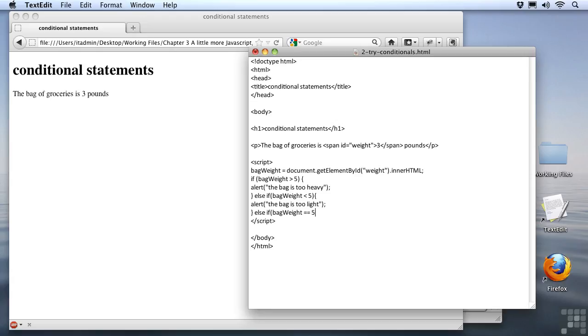So I'll add 5, and we'll go back and read our new condition statement. This one says, else if bag weight is equivalent to 5. Now with another condition, we get another set of braces. So I'll add those in. And this time, I'm going to add in another alert message, and we'll say the bag is just right. Now I'm going to change my value so it's exactly equal to 5.